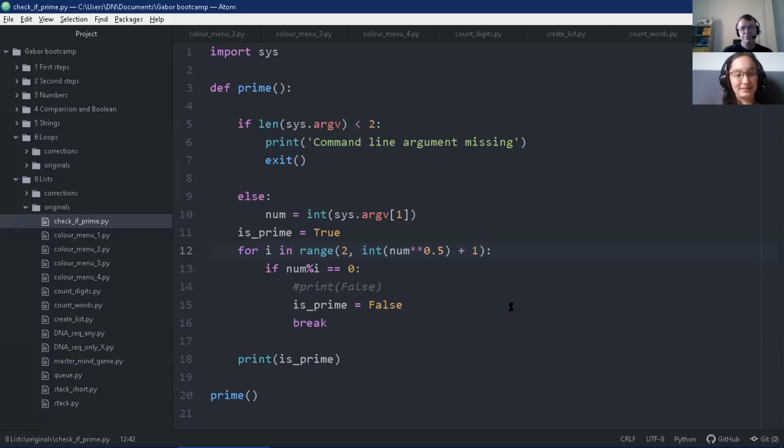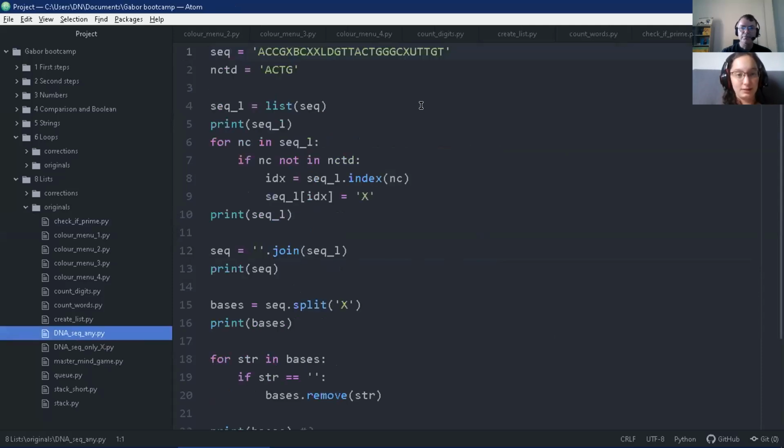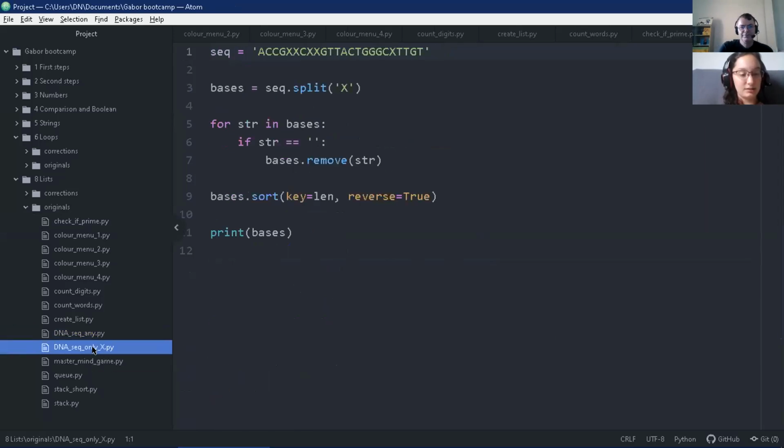Okay, what else do we have? We still have one left, which is the DNA sequence one that we had. Now for this one, I think I did it a bit more complicated than I should have. Anyway, I did a second one, but actually this is the first one, which was not complicated at all. This was fine, I think.